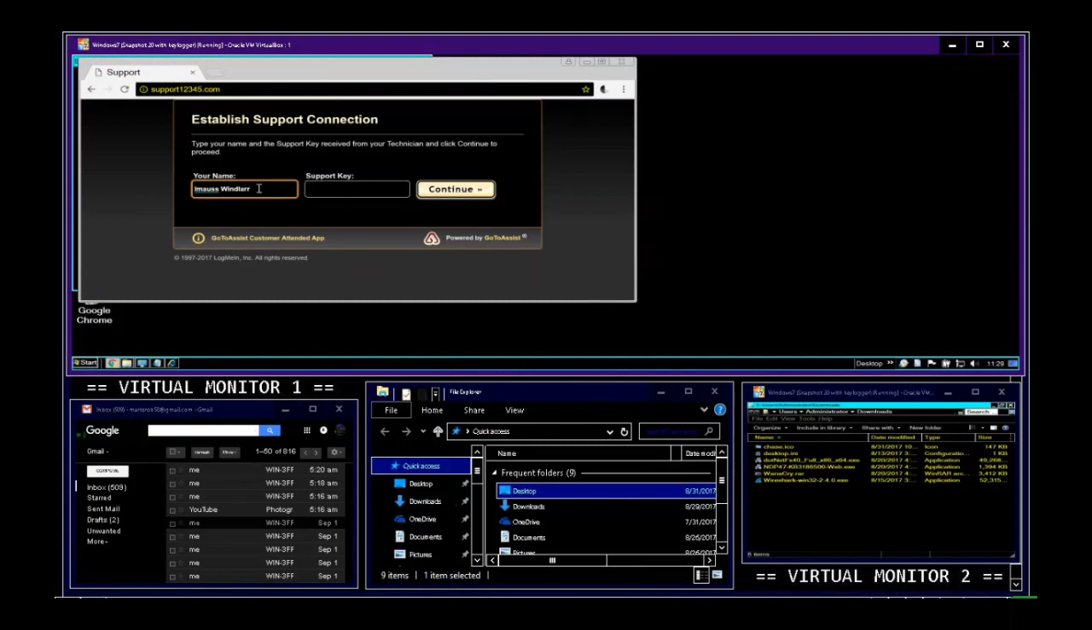Okay, so you're gonna give me like a support key, I guess? Just wait. Okay. Yeah, your support key is 542. Okay, 542. Hello? Yes, 542. Okay, 270. 897. Okay. Now click continue. Okay, I'm clicking on continue.